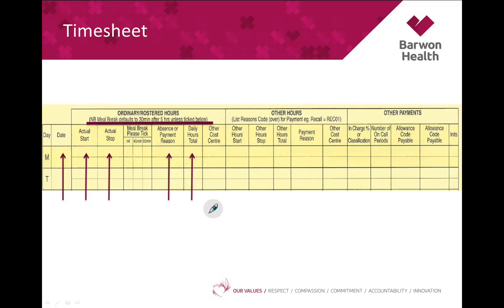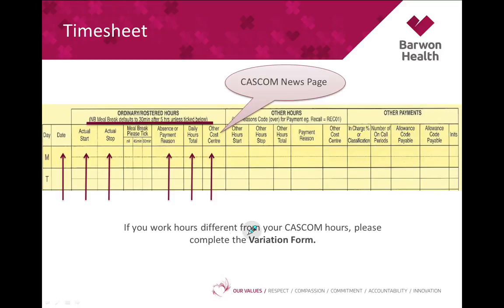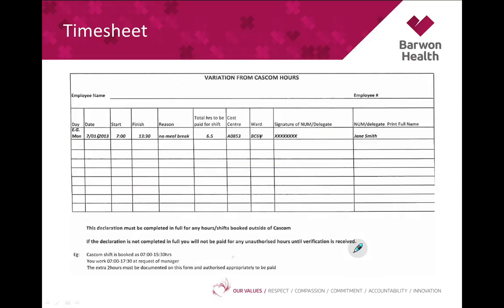Then you need to put the cost centre of the ward that you're working on. So in other words, you're costing your services out to the ward that you're working on. The cost centres are also available on the CASCOM news page, or you can ask the ward staff when you're there what the cost centre is. Now, if you do work any hours that are different from what's in CASCOM, you need to complete a variation form. This is what the variation form looks like.